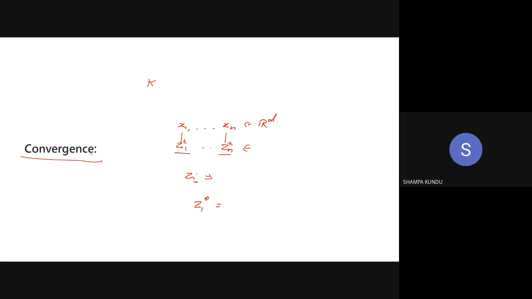And in the diagram, x1 maps to z1 and xn maps to zn. That means the number of data points and the number of clusters are the same. No. The values that zi can take are from 1 to k.